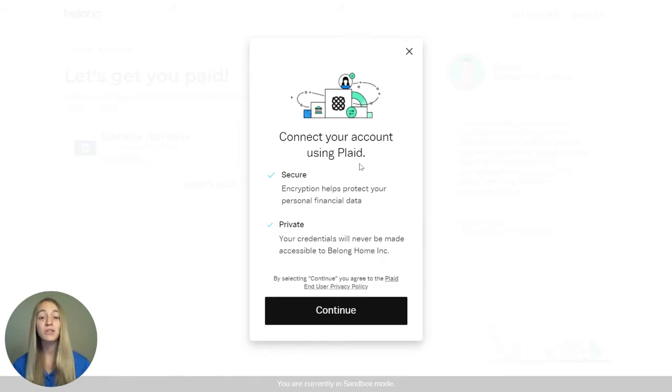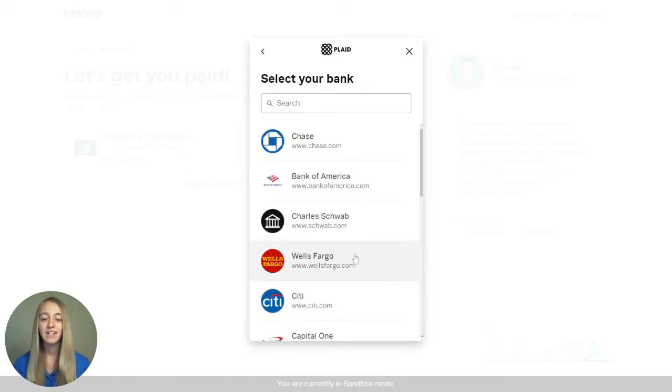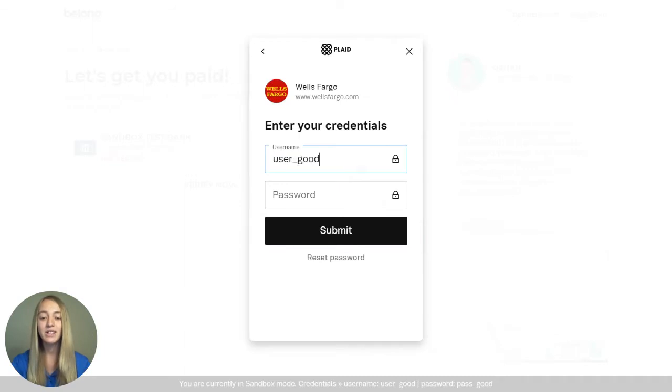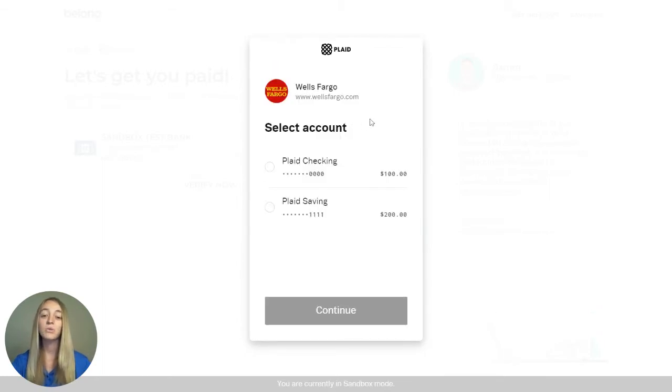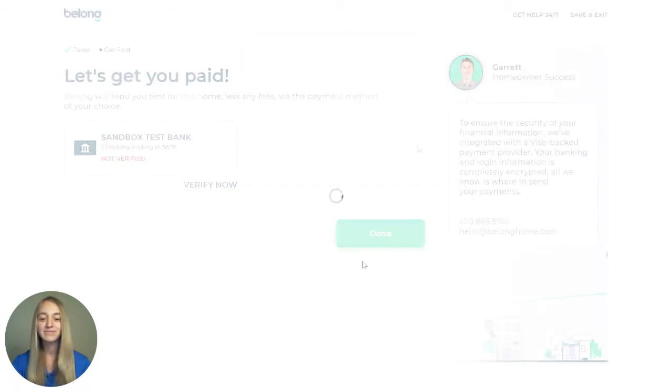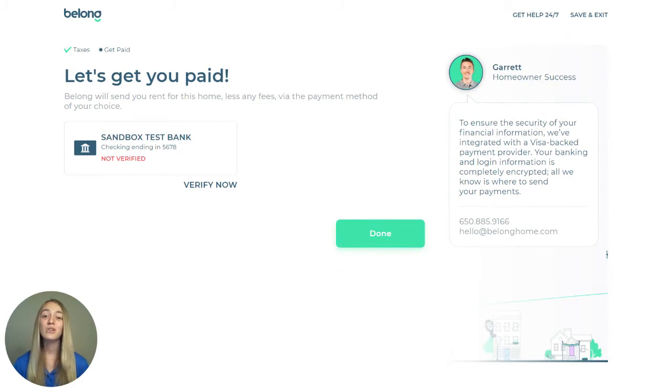Next, connect your account using Plaid. Find your bank and enter your credentials. Select which account you'd like to connect and click Continue. Don't worry, to ensure the security of your financial information, we've integrated with a Visa-owned subsidiary. Your banking and login information is completely encrypted. All we know is where to send your payments.